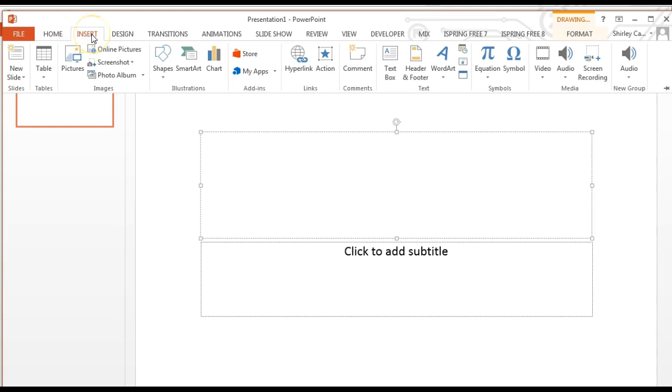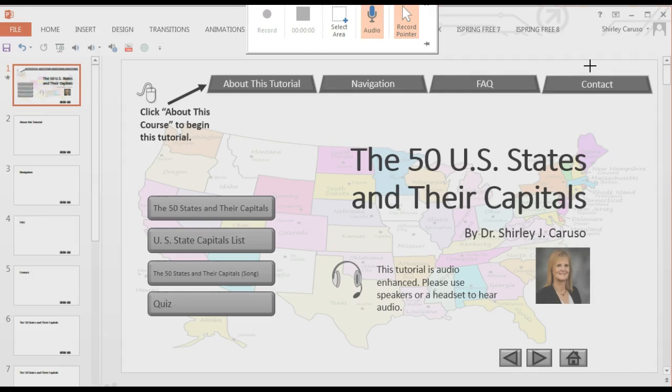So we're going to go to the Insert tab, and the thing we're going to insert is a screen recording. When we click that, it automatically takes you to your first PowerPoint, which is directly behind the second PowerPoint that we opened. And as you can see, across the top here are some menu options that we have. We can select the area that we want to record. And then here are the audio controls. And here is the record pointer. So we want the pointer as well as the audio to be part of this screencast. So we're going to go ahead and make sure that those options are clicked.